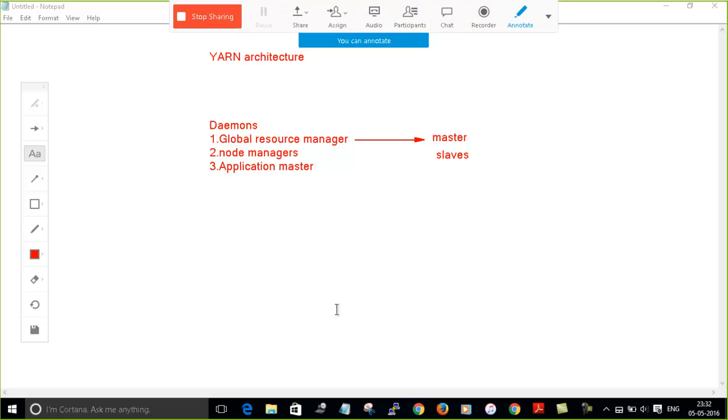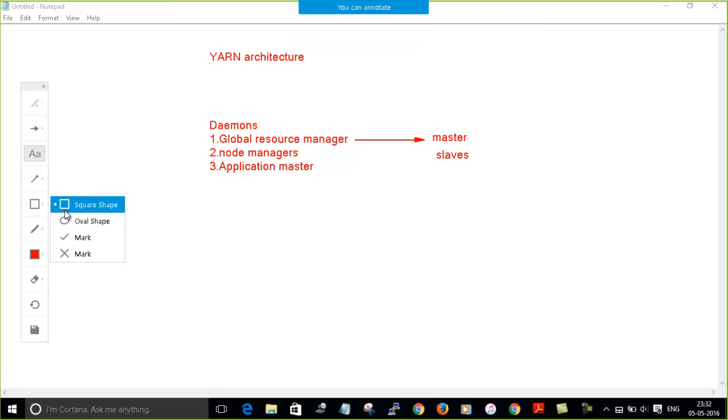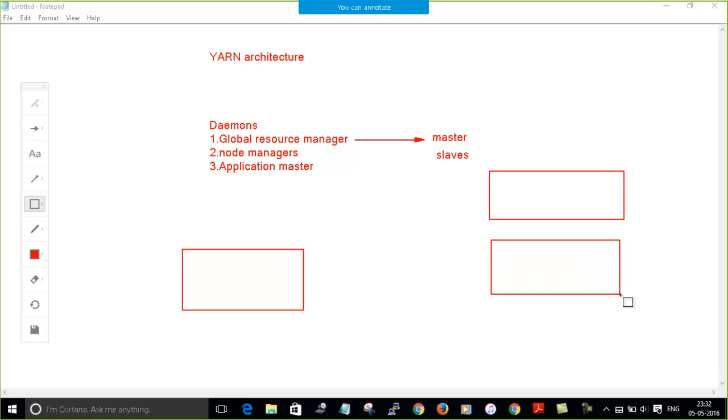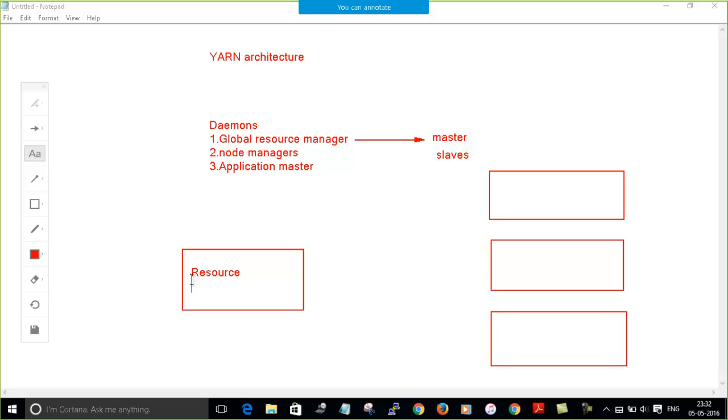Alright, now let me draw it and tell it to you. So let's say I have this resource manager, and the same stuff exists. You have your single resource manager and you can have multiple node managers. So I'm going to name this the resource manager, and these are your node managers, that is nm1, nm2, nm3, right? So you have your resource manager and you have node managers.